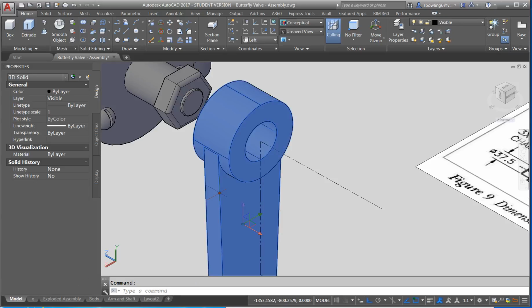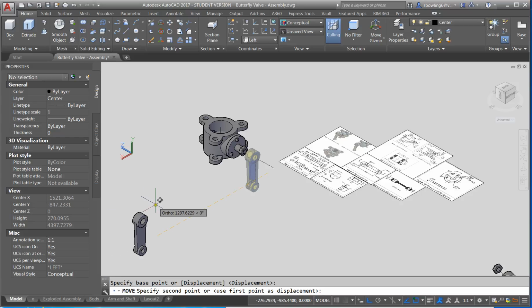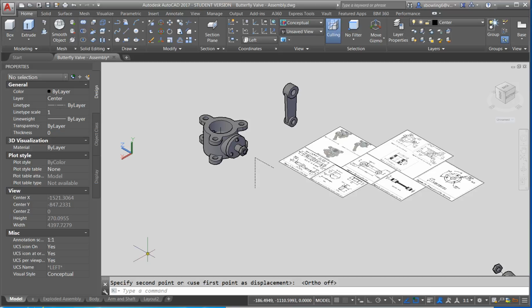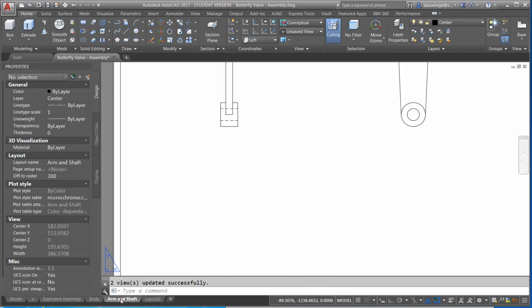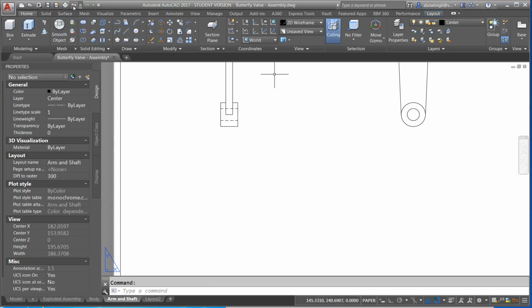Now if I move this object, let's just say I move this object, I'm going to turn my ortho off. Let's say I move this object over here. Now when I go back to my arm shaft, notice that the object is now moved up here. So you have to be really careful about moving objects once you started dimensioning them or laying them out on your layout sheets. So I'm just going to undo that.